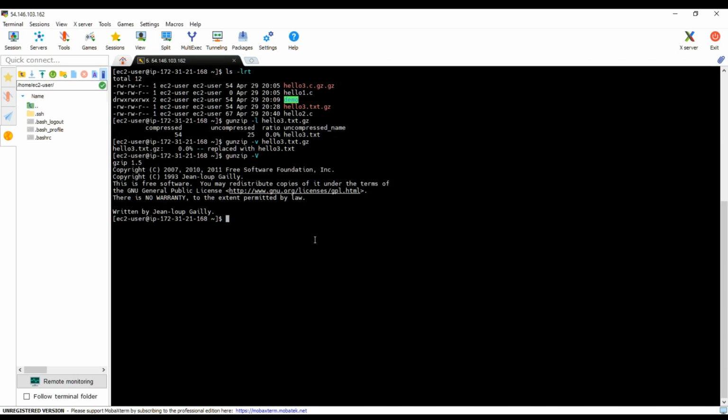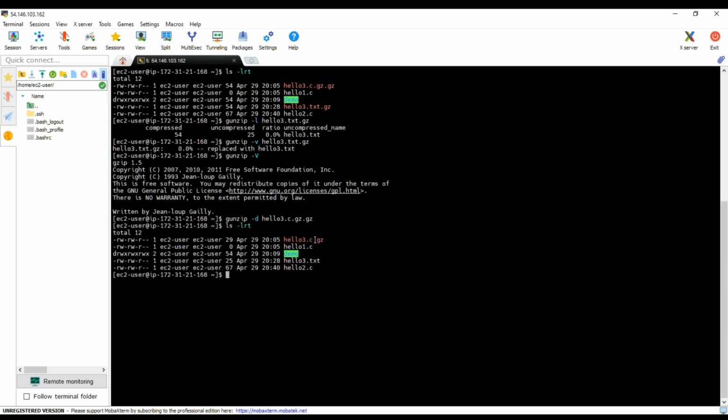And then we have another command, gunzip -p. See, it will decompress it, and that's what it has done for us. Let's do one more decompress of it. We had two of them.